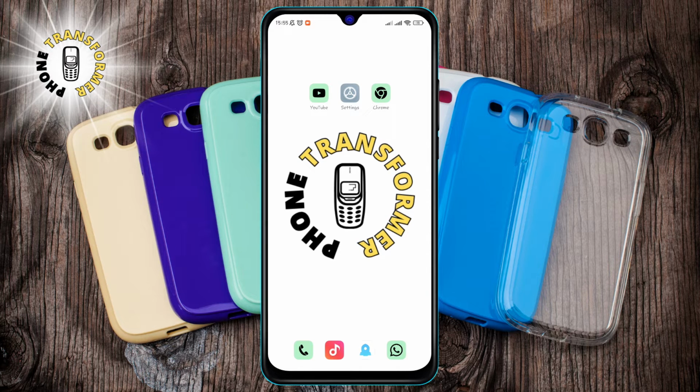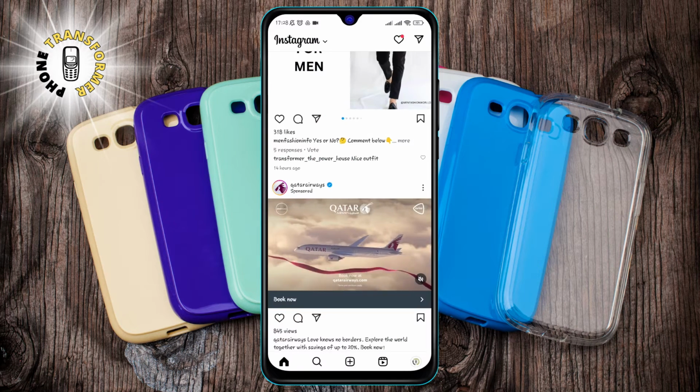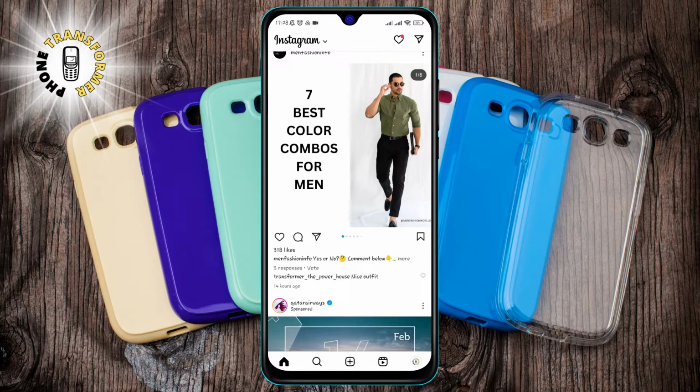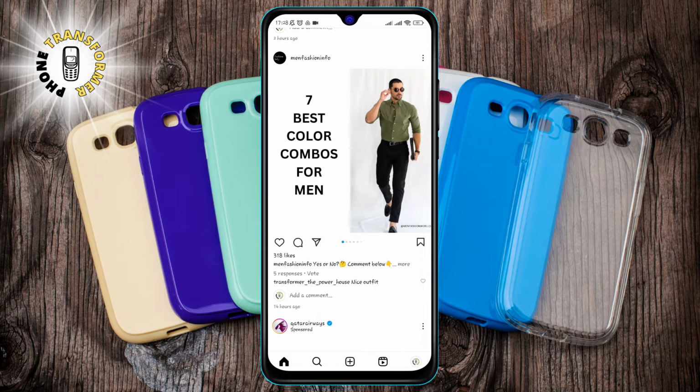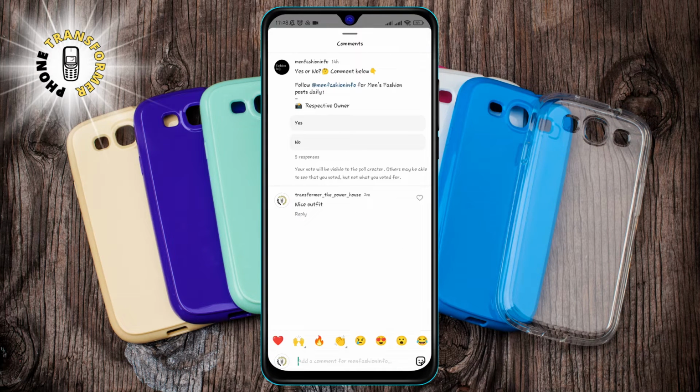So, let's get started. The first thing you need to do is open the Instagram app on your phone. Then, go to the post where you want to recover the deleted comment. It can be your post or someone else's post. Tap on the comment section to see all the comments. Now, find the comment that you want to recover. It can be your comment or someone else's comment.